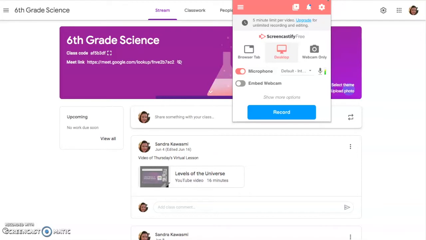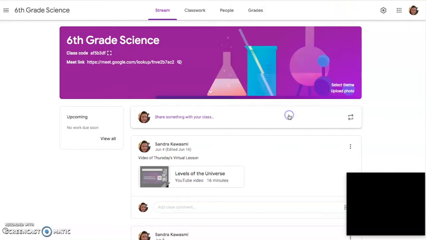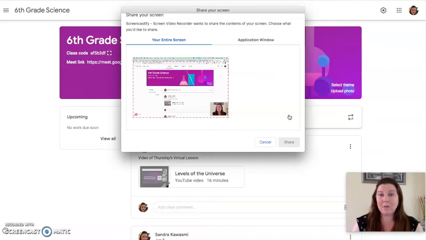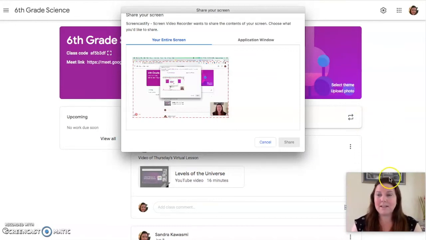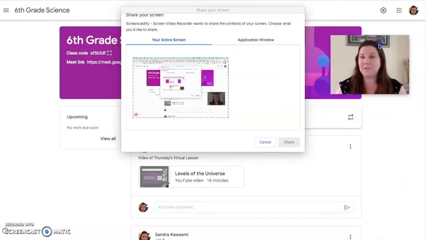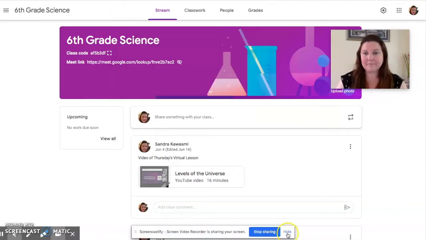So there's different reasons why we might use a screencast as part of our instructional video. Alternately, I might choose to embed my webcam so that students can also see me as I'm giving instruction. So now when I click on that, it's going to give me the choice of where I want my screen to be that's showing me.